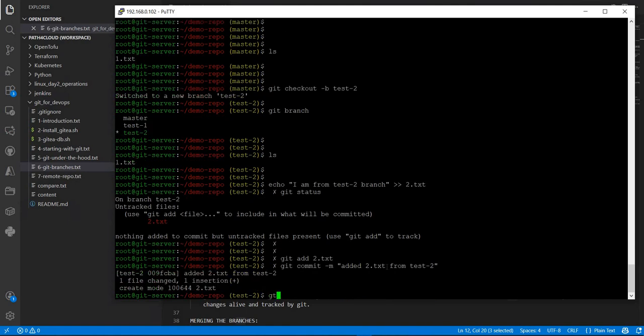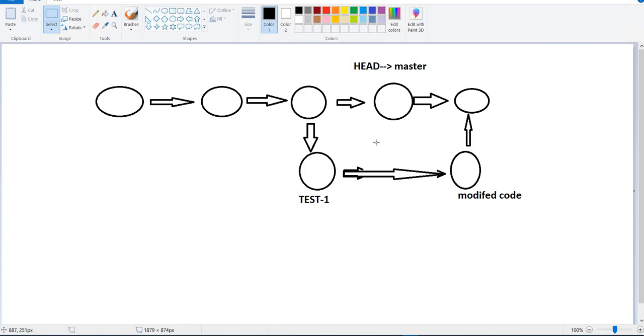And now I'm clear. Now if I come to this diagram, here what we have done is we started our branch here, right? And we have made some changes. Now we have reached this point. We have already reached this point, right? Let me fill this. We have already reached this point.